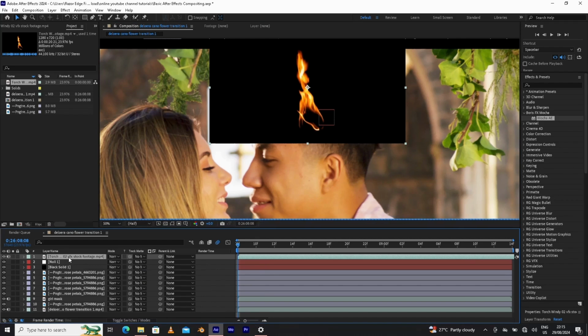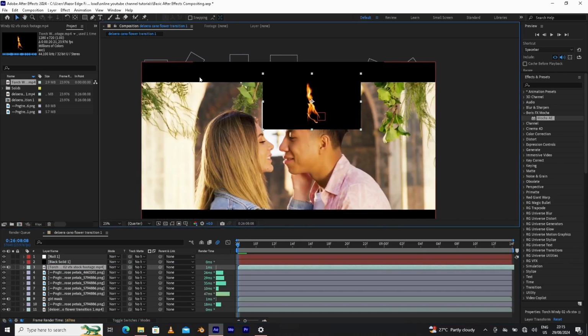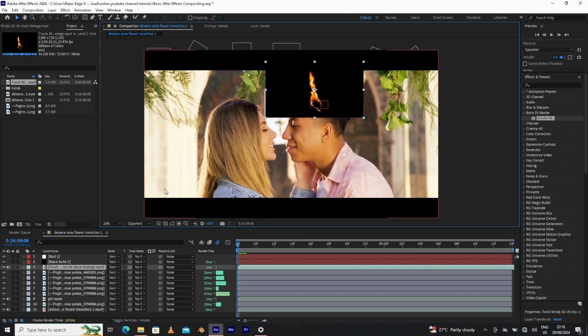By the way, bring this fire down below this black solid, because this black solid is our black borders that we created. These are digital black borders that we created, so everything should be under it.